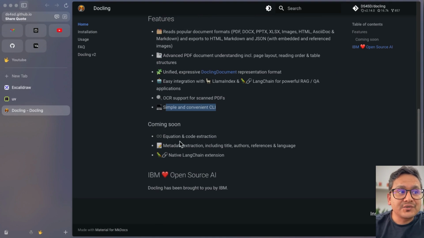And there are also coming soon equation and code extraction, metadata extraction, including the title, authors, and different references and languages. This is really cool. A native LangChain extension, if we have that, is even better, right? So this is the open source version from IBM. As I said, thanks IBM for creating this and open sourcing it.